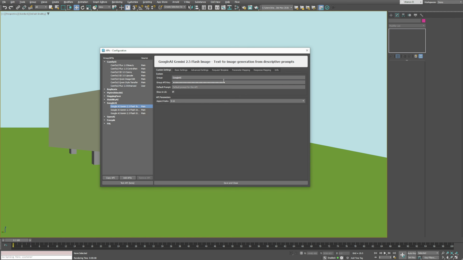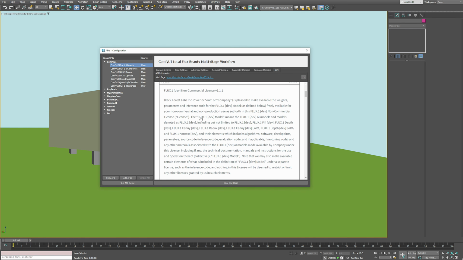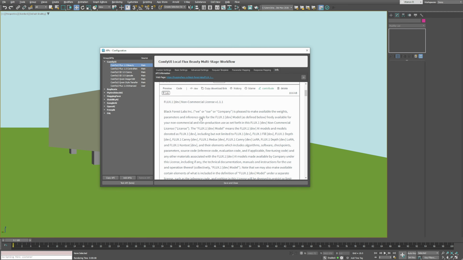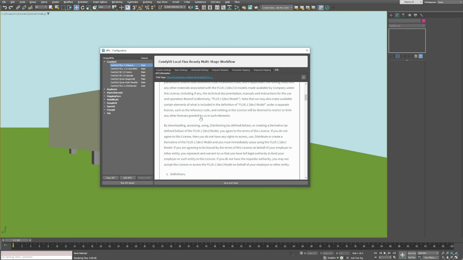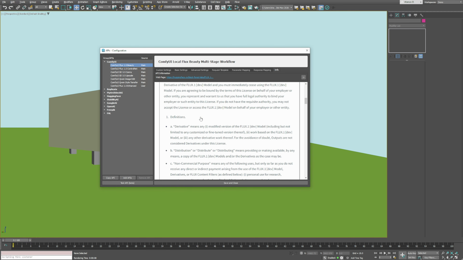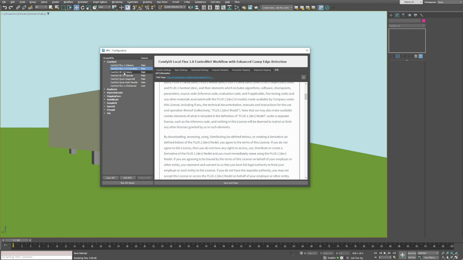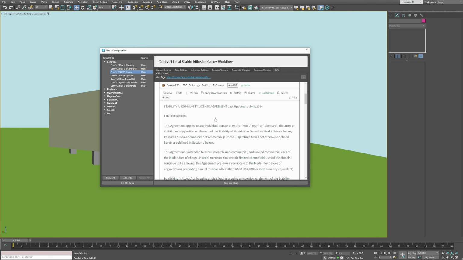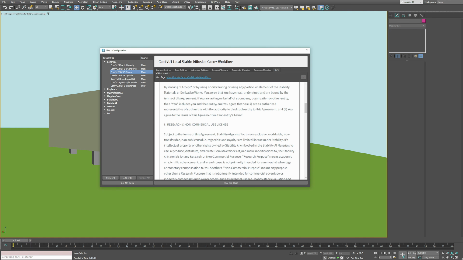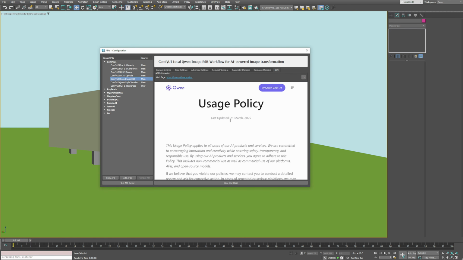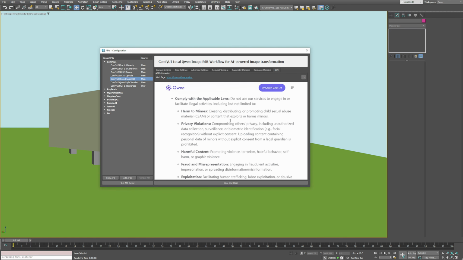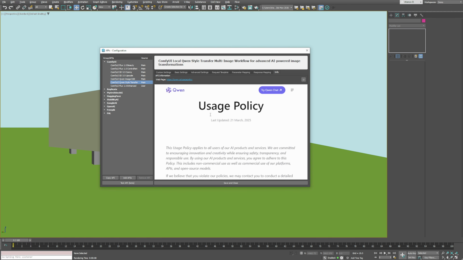Once you have your keys, just paste them into the custom settings area in AImagine and you're ready to start generating images using those APIs. Every local API or model included with AImagine has its own license information and usage policy. You can find this by opening the API configuration window, selecting the model from the list, and then opening the Info tab. Here you'll see an information section that contains details about the model, including the license agreement and usage restrictions. I really recommend taking a moment to read through them so you understand what each model can be used for, especially if you plan to use the generated images for commercial projects.